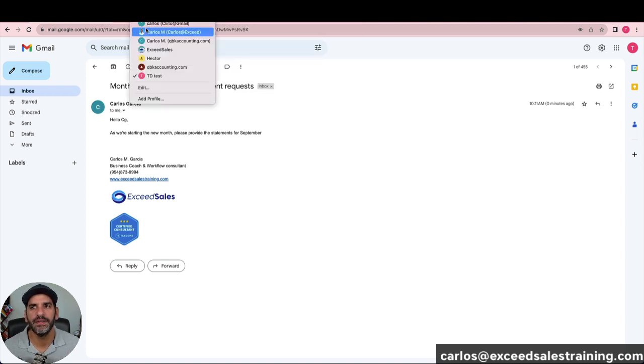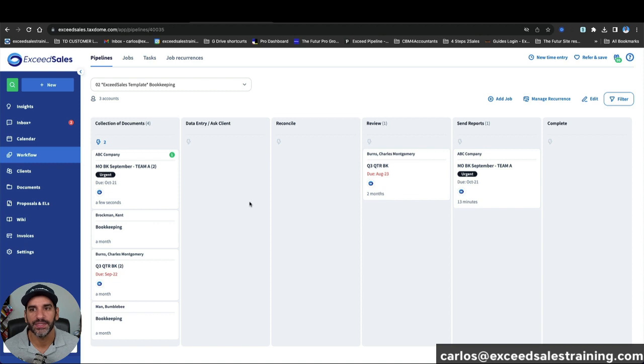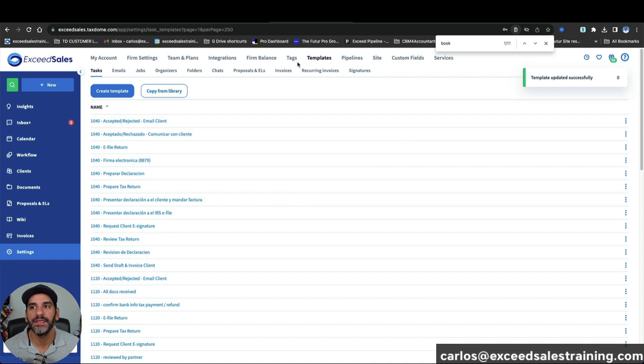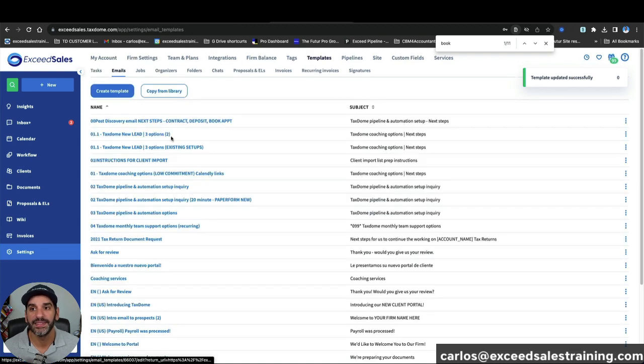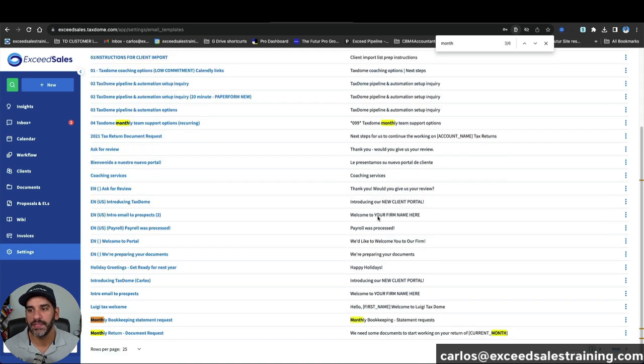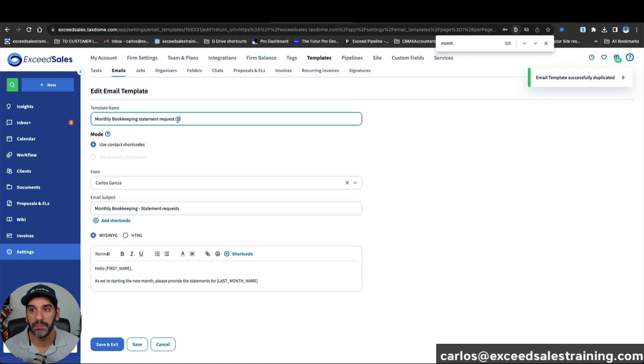Let's talk about custom, if you want to have really customized automations. So this is really advanced, but let's just say that for this particular client, I want to have an email that specifies their actual statements. So I'm going to go ahead and look for that monthly bookkeeping statement request template, and I'm actually just going to duplicate it. Now, this is a very advanced feature, and it's a lot of manual work. But if you're interested in doing it, you could. And I'm just going to show you how you would do it.